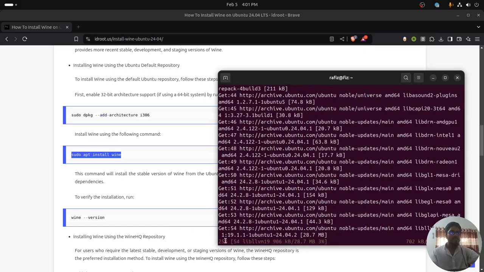This is the official repository, so its version may not be the same as the main Wine official repository. I don't need the updated version for now.